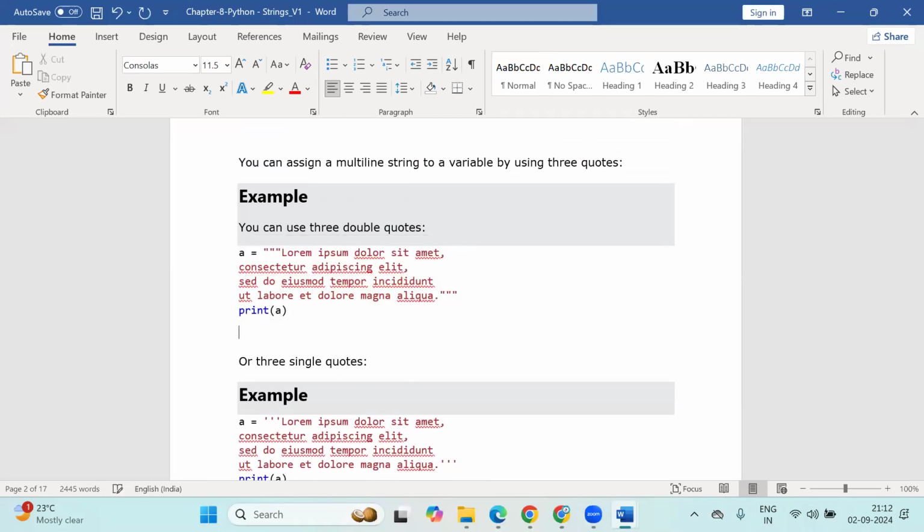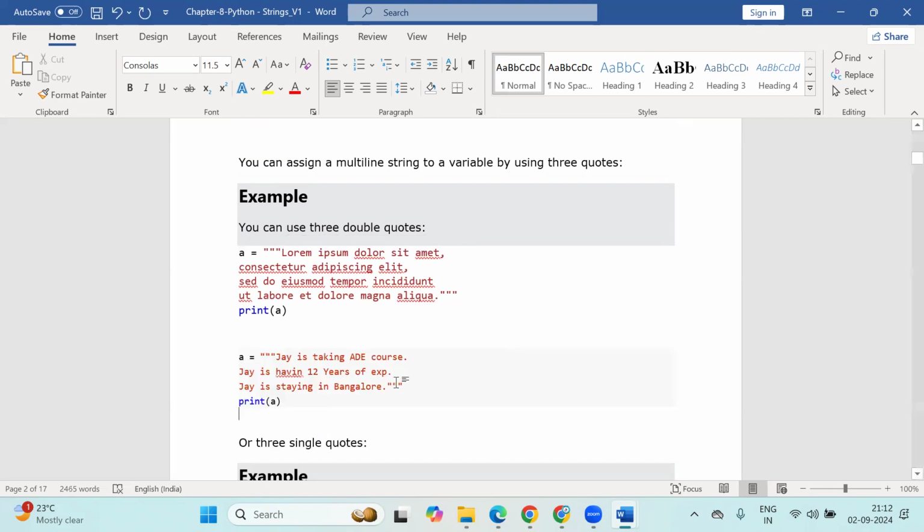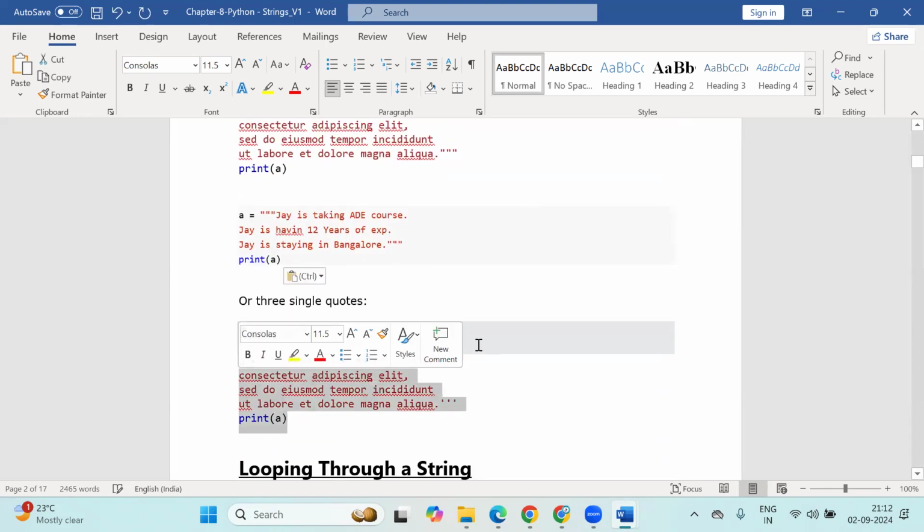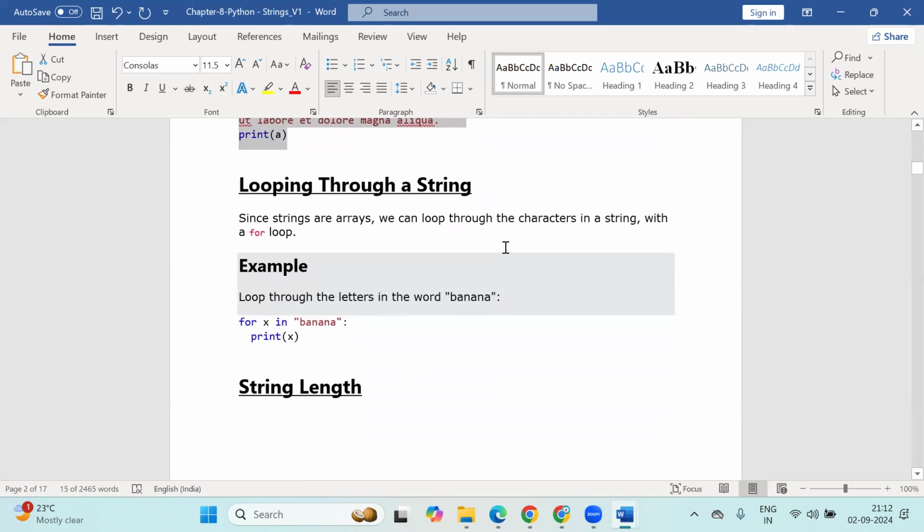I'll take this as one example. Same thing you will get for this also. Looping through a string. So how can you apply a loop in a string? For loop will be there, do while loop will be there, while loop will be there. We'll be seeing them in the looping chapter.